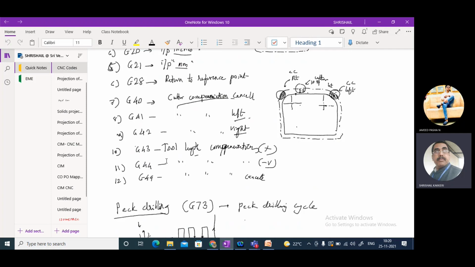You can see, get into the actual CNC machine and production machines, and you can get the idea of it. So here the G43 tool length compensation. G43, G44. G43 is, please make a note of this. G43 is tool length compensation, it is positive. G44 is tool length compensation, it is negative.